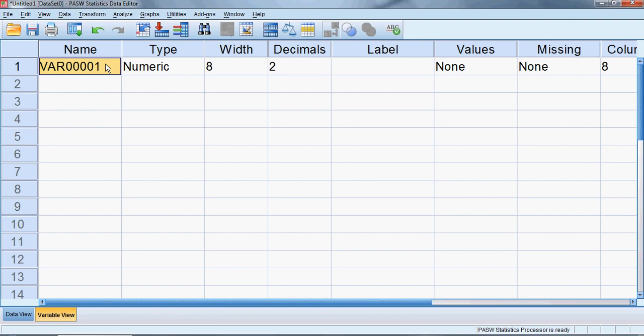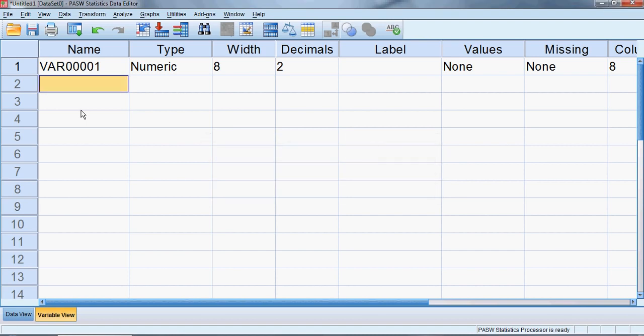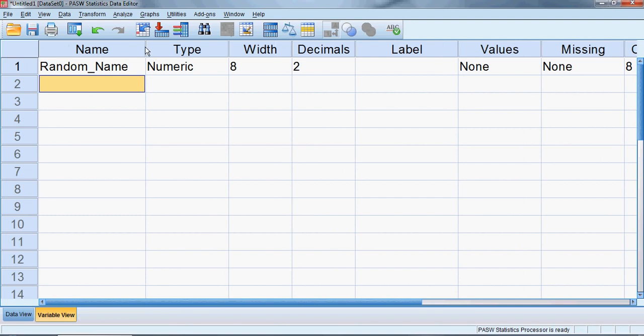You can call it anything you want, but it just can't have spaces in it, special characters, and it can't start with a number. So just double click on that and just highlight it. You can change it to something. You don't need to worry about what it does and doesn't allow, because if you do something it doesn't like, like having a space, if you hit enter, it'll say variable contains an illegal character. So just try something else. I'll try random underscore name. Camel case works equally well. So now we have a slightly more descriptive name, which will help us differentiate our different variables.